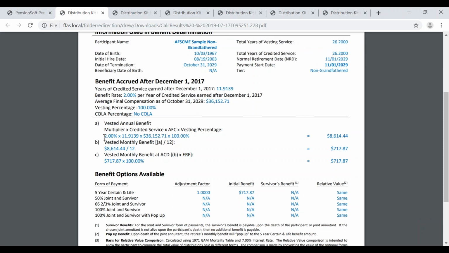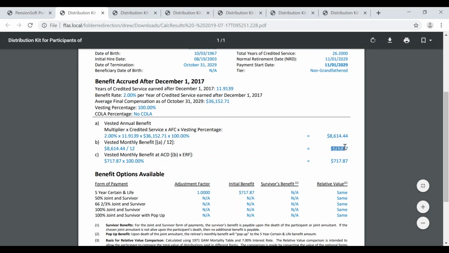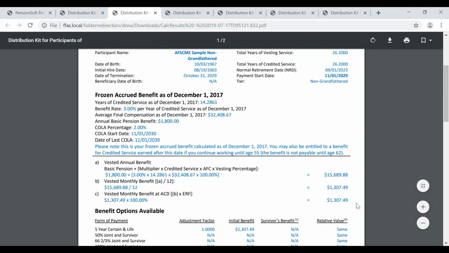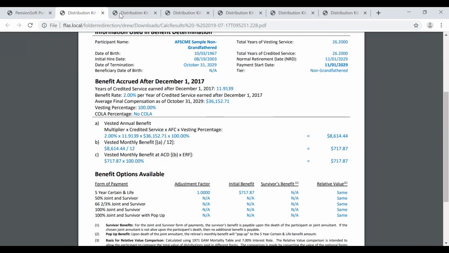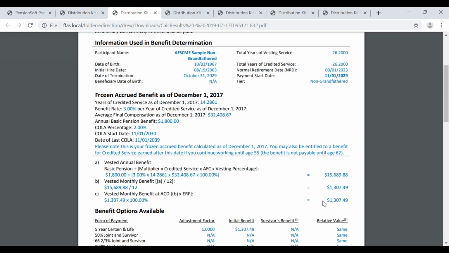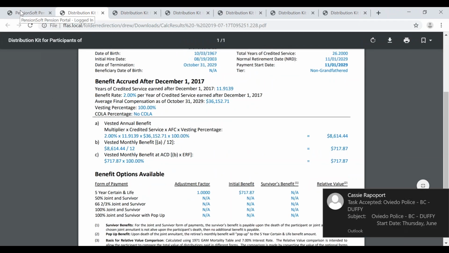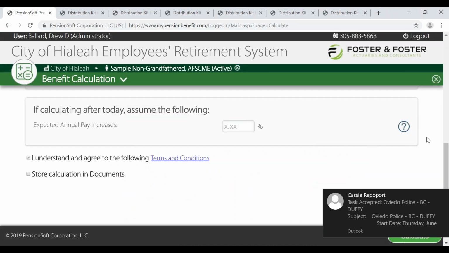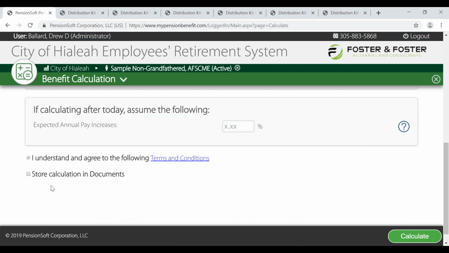And then under A, you have your 2% times your service after December 1, 2017 times average final compensation, which gives you the annual benefit and the monthly benefit. So the monthly benefit here plus the monthly benefit for the frozen piece can be added together to be the total monthly benefit at retirement. So what's interesting there is that the members will need to keep two different pieces of paper to show the frozen benefit, how that might change, and then the future benefit, how that might change, and add them together to show the complete retirement benefit.